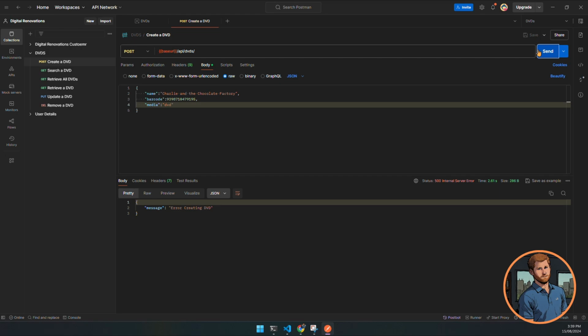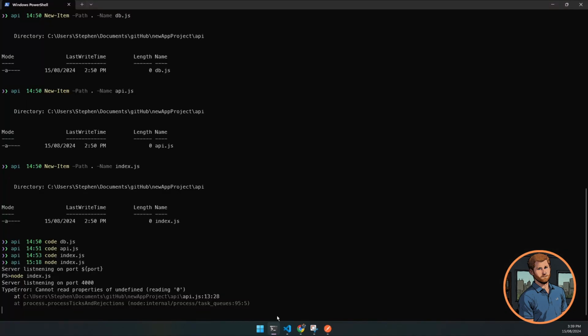Sends off our message, and inconveniently comes back with a 500 error creating DVD. So we know that it's hit our server, but something has clearly gone wrong. So let's take a look. It's saying it can't read the properties of undefined. It's reading a 0. So let's jump into our post endpoint and see what the issue is.